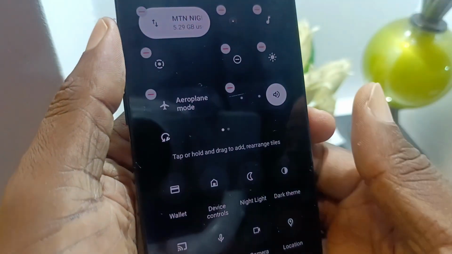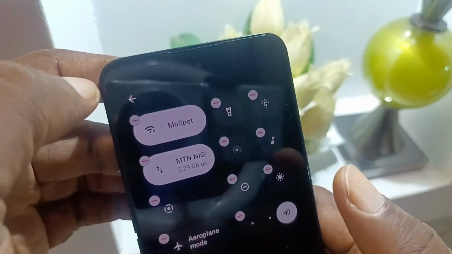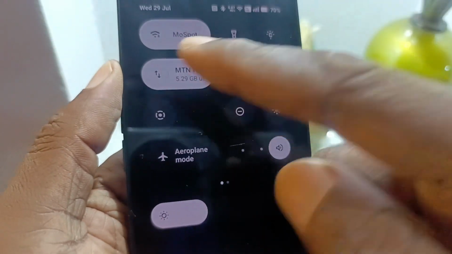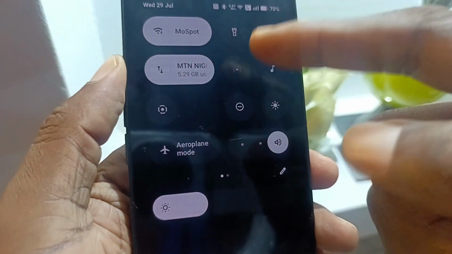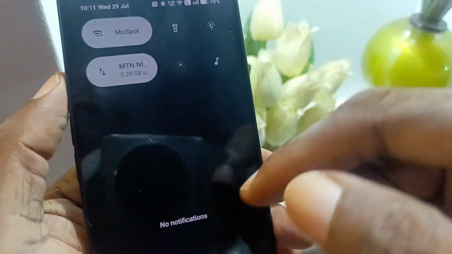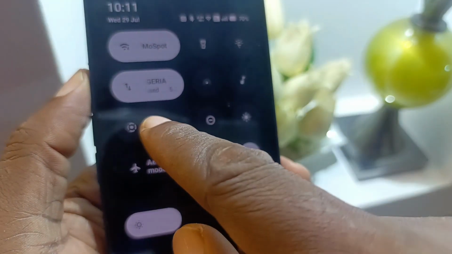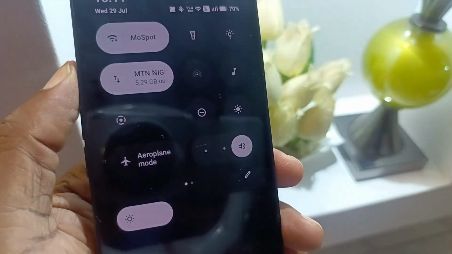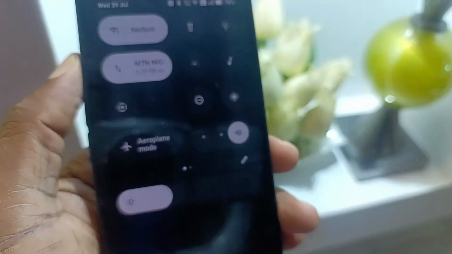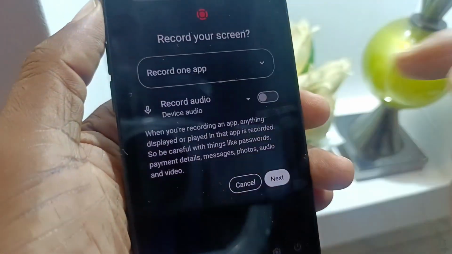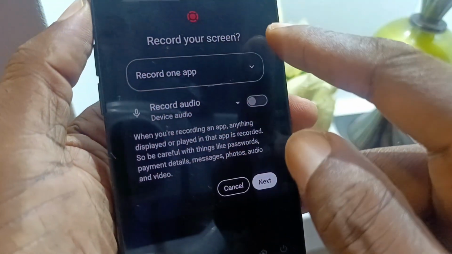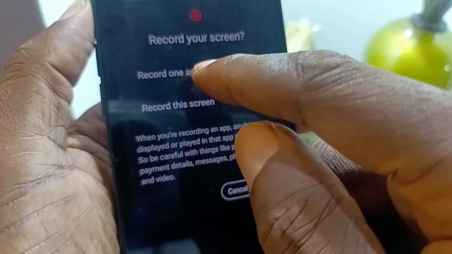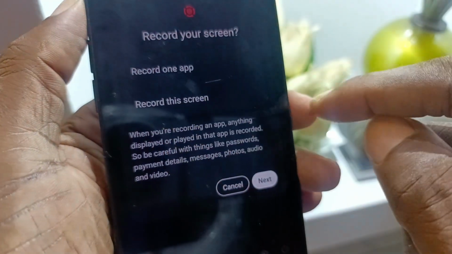Now that it's here, all you have to do is tap on the back arrow here, and then you're back to your quick settings menu. If you come down, this is what to press in order to do a screen record. And let me show you. When you tap on this, the app asks you, do you want to record your screen? And then it gives you two options. Record one app, record this screen.